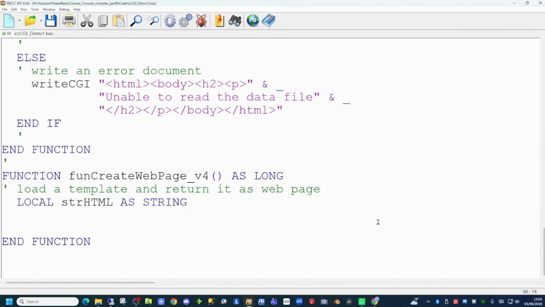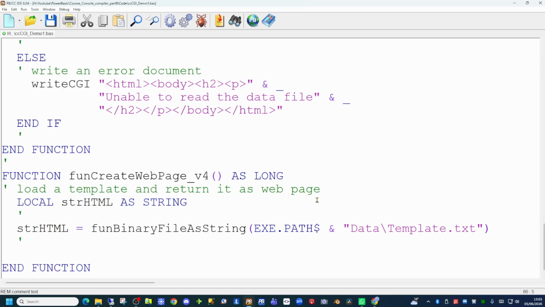So just as we've done before, we're creating a local variable into which we're going to put our data. So we'll populate that first with pulling the information out of our template. Again, this could be done quite easily by using another function in our file handling library. This one is called binary file as string. It will take a path and name of the file we wish to load and place all the data in that file into our selected variable.